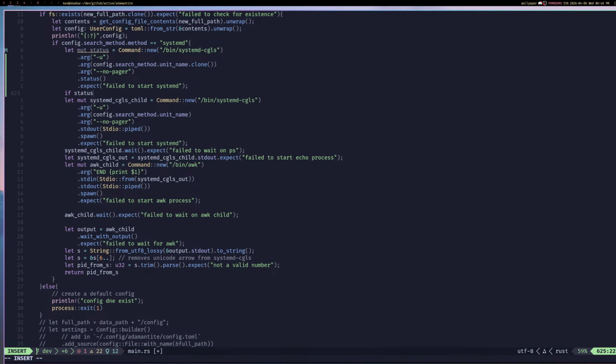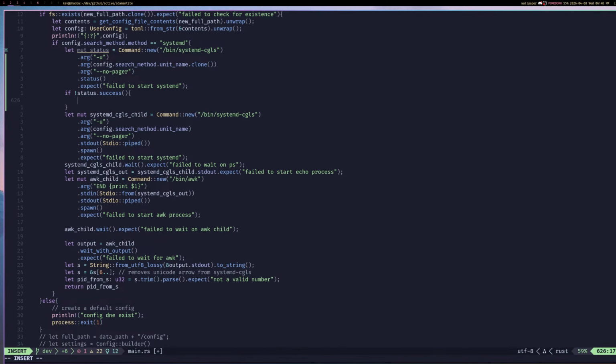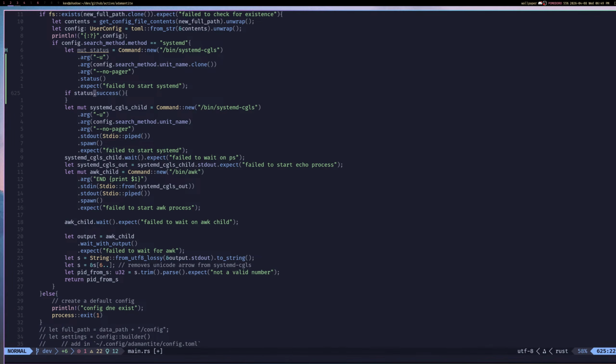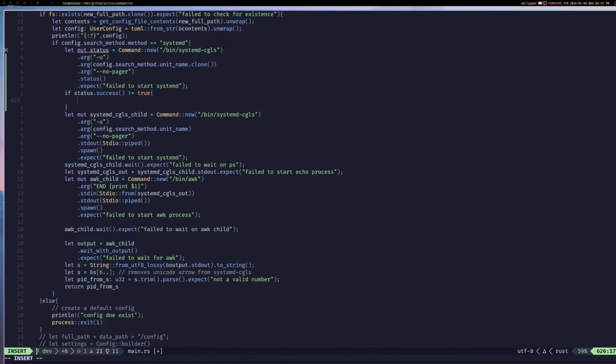If status, what does it return, a boolean? So if not success, if status dot success, if it's not successful, so if status dot success is not equivalent to true, I feel like this is equivalent, change word to false, then I'm gonna do a println. Can I get the output of this?